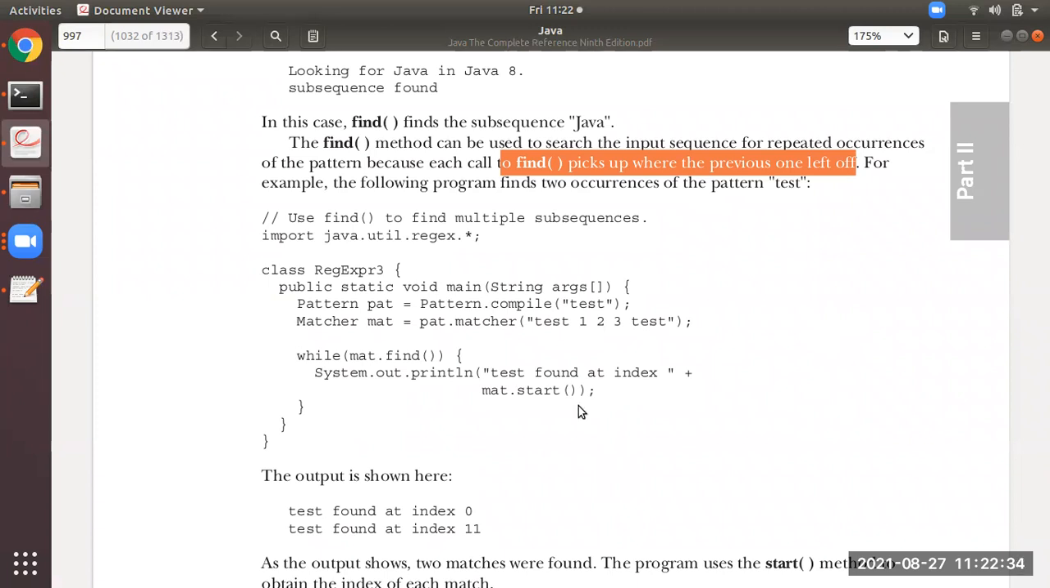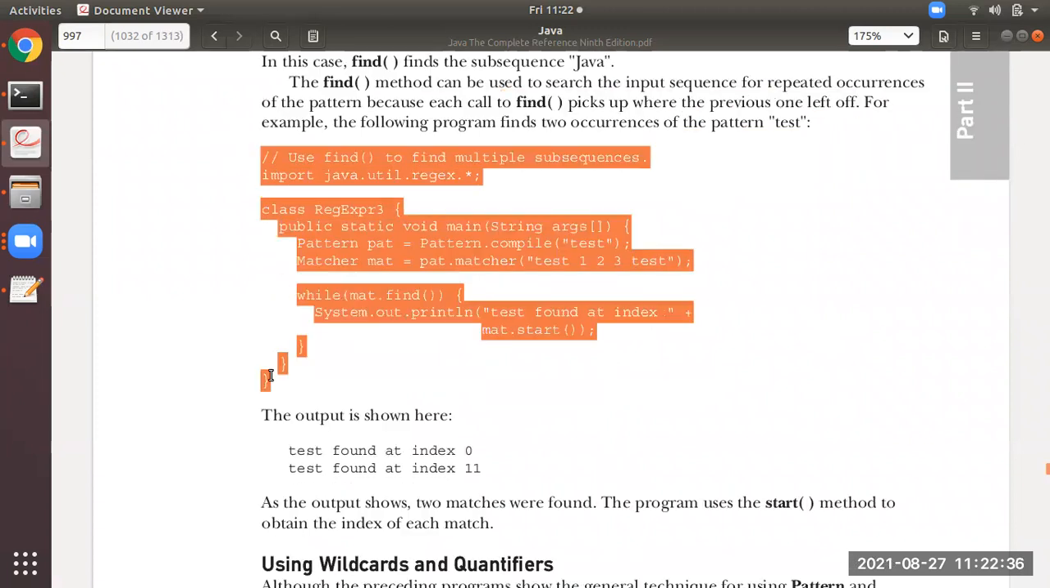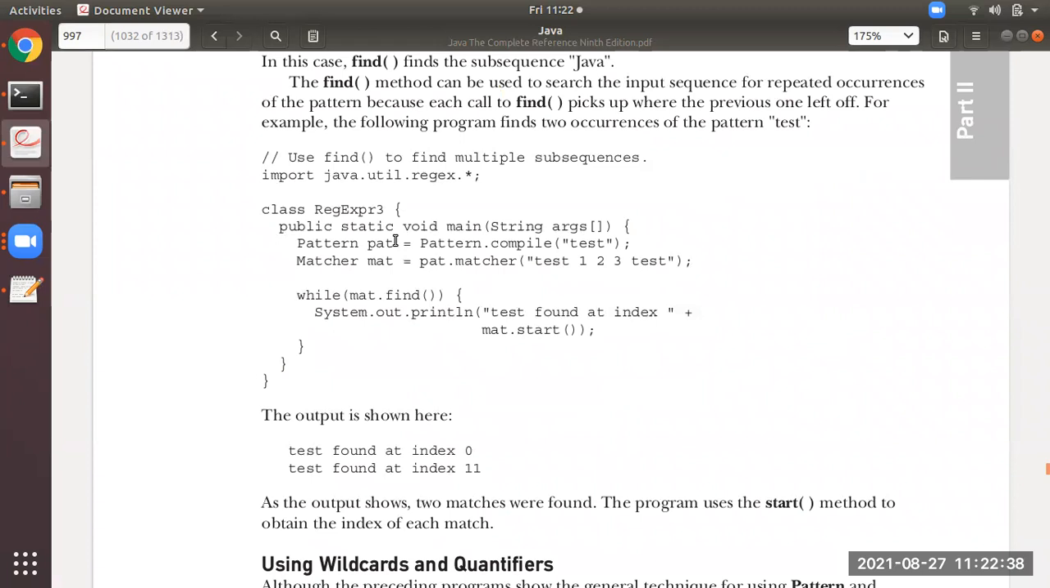So as you can see, this is a simple program. I need not execute it also. Over here in this Pattern.compile, you can see the parameter is test, the string of characters. Then in the matcher, it is test 1, 2, 3 test. Now you are going to use a while loop, and in that you are able to use find, the same thing, it will find whether it is there or not.